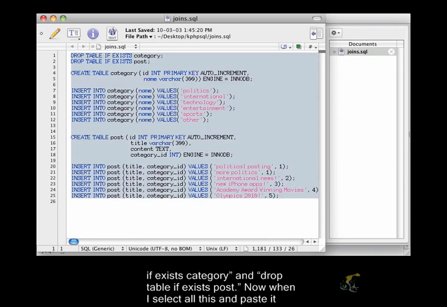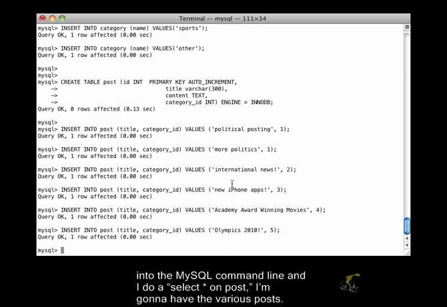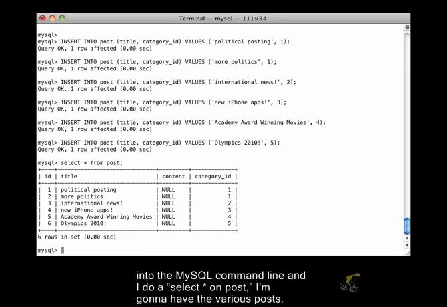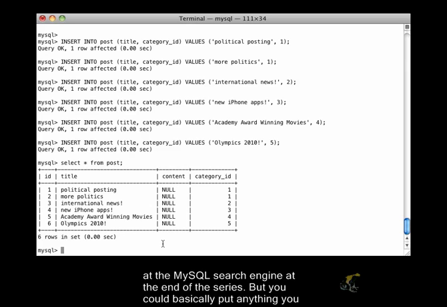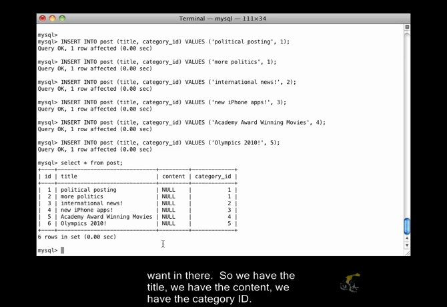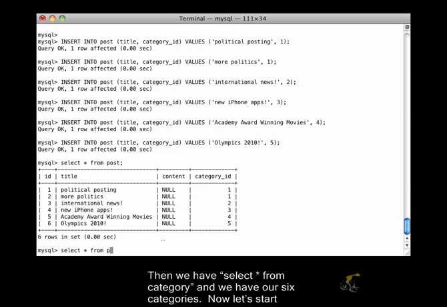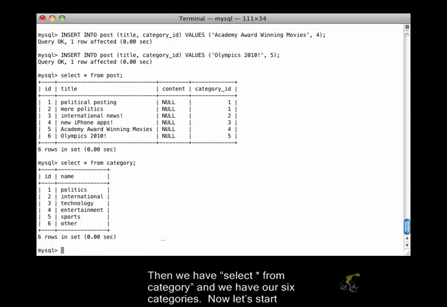Now when I select all this and paste it into the MySQL command line, and I do a select star on post, I'm going to have the various posts. Notice that the content right now is null, and it's going to stay null until we start looking at the MySQL search engine at the end of this series. But you could basically put anything you want in there. So we have the title, the content, the category ID, and then select star from category gives us our 6 categories.